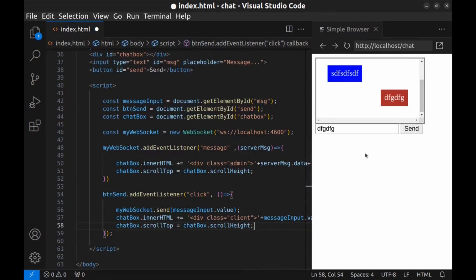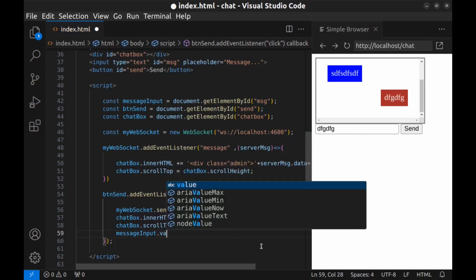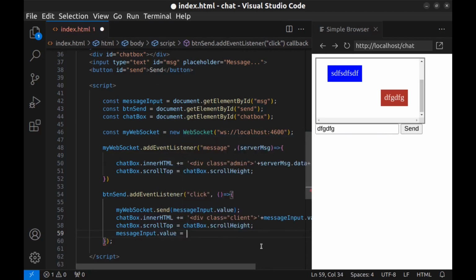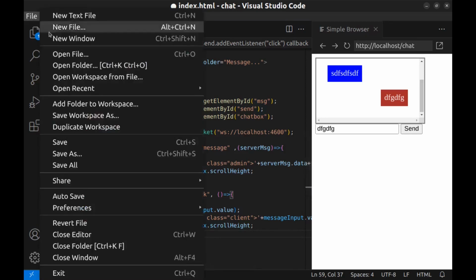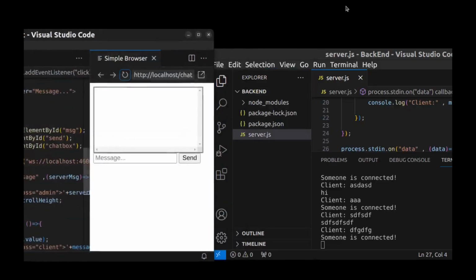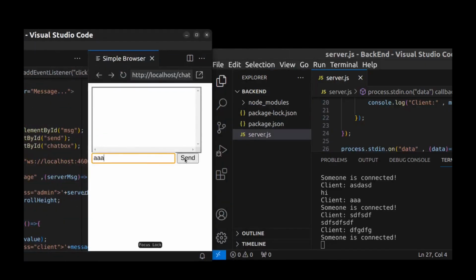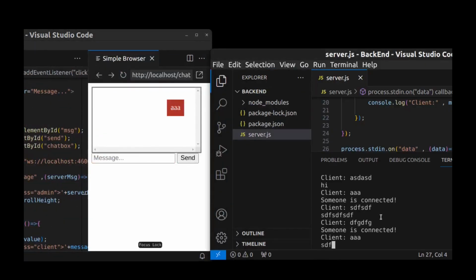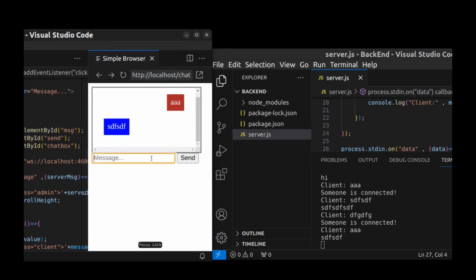Alright, and also after the message is sent, clear the input text. When the send button is clicked, set the messageInput.value to empty. But remember, set it to empty after the message is sent. Alright, save it. Refresh the page. And done.